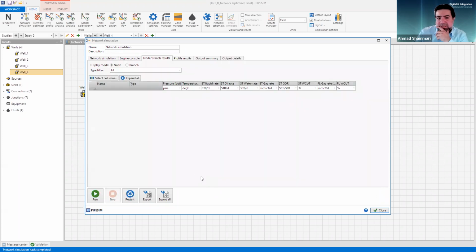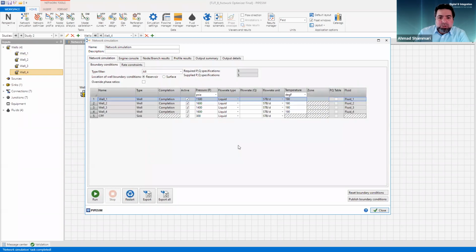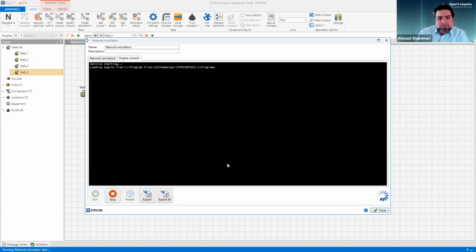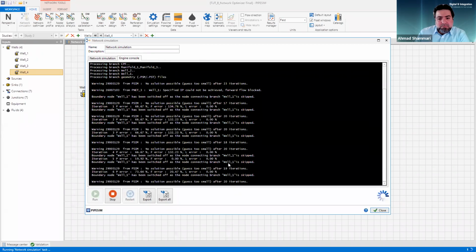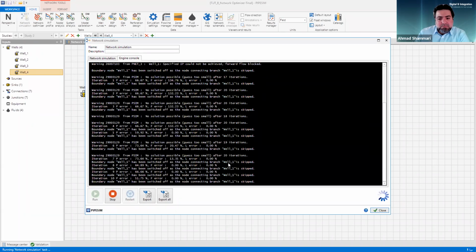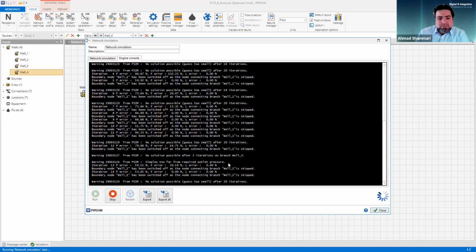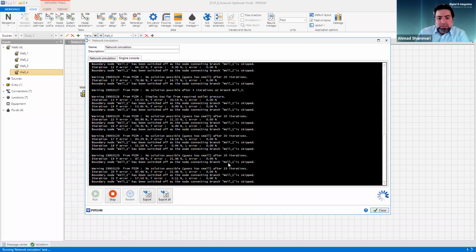See, this is an indication of, and also I can look into the wells, for example. So let's say if I reduce the sink pressure, will the wells start to flow? Let me see. It is still struggling.